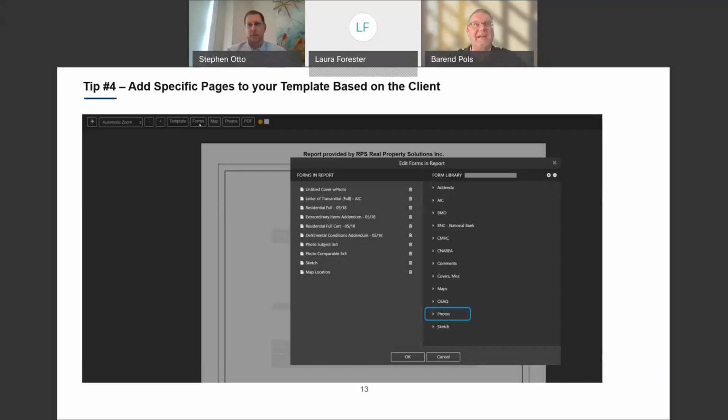For example, not every client requires a sketch. So if you're not going to put the sketch in and just keep it in your work file, then you would click the trash can beside the sketch page and you can delete that from your report.